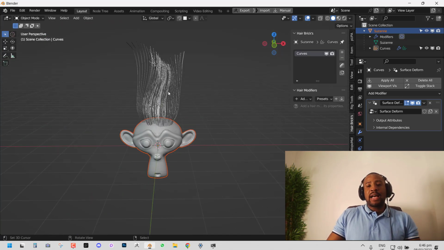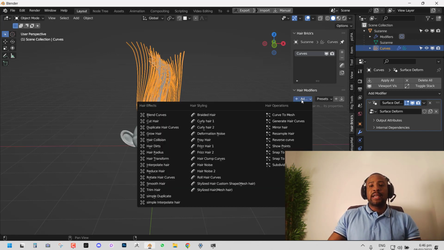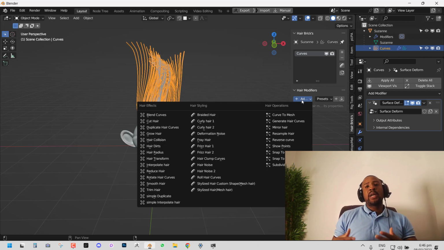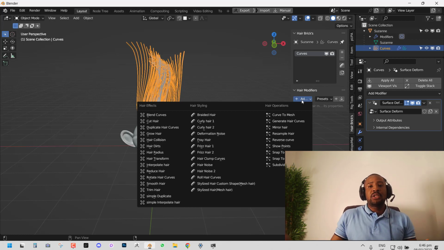But once you've added your hair, which is where most of us start from, and it's fun and creative, the less intuitive part of the geometry node is that there's no UI for you to manipulate things. So that's where our hair modifier comes into play. In the modifier, we have 3 categories: hair effects, hairstyling, and hair operations. The hair effects comprise things you could apply, like you could transform the hair, reduce it, smooth the hair, or blend the hair. For hairstyling, you have stuff like braiding, coily hair, and deformation noise.